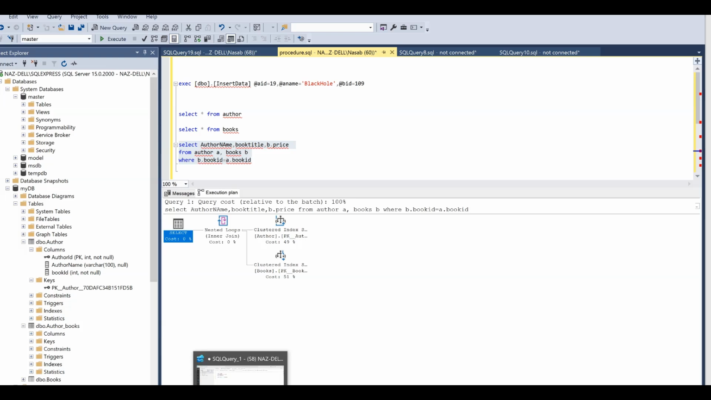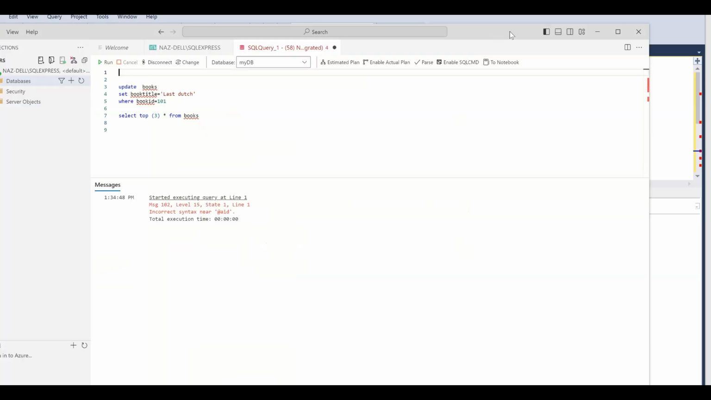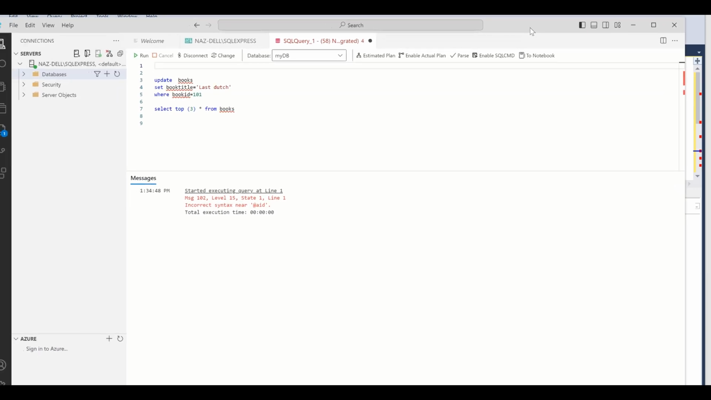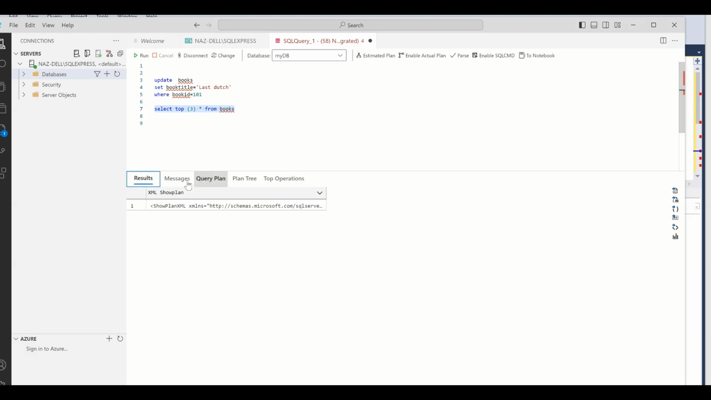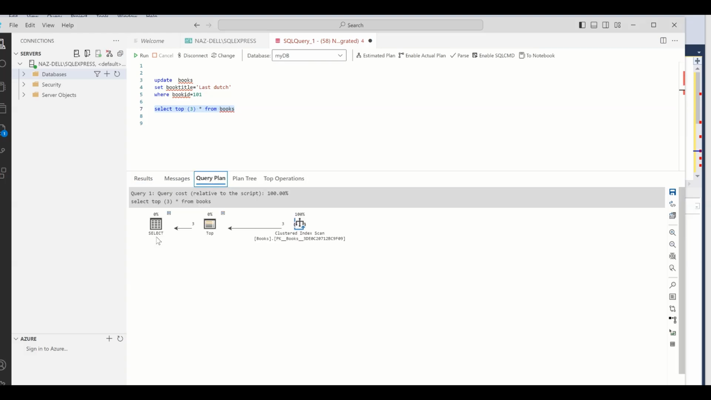Now if you come to Azure, I will give you another session for Azure, but this is just a quick way. In Azure, the estimated plan and enable actual plan options are already there. So you just select the query and choose this, and it says I selected top 13. The result is the query plan: select statement, top three.